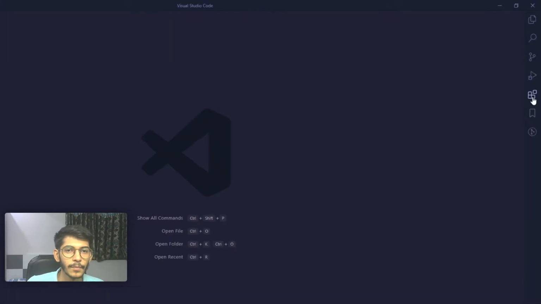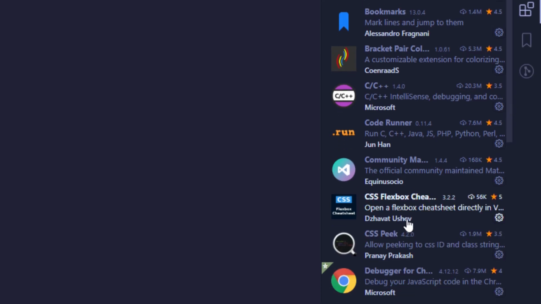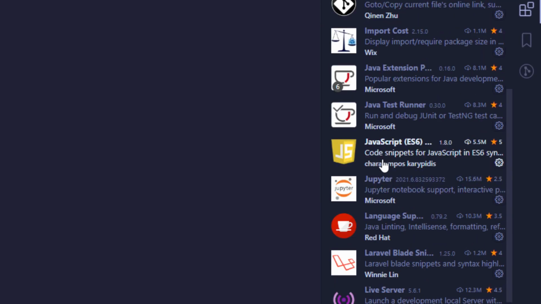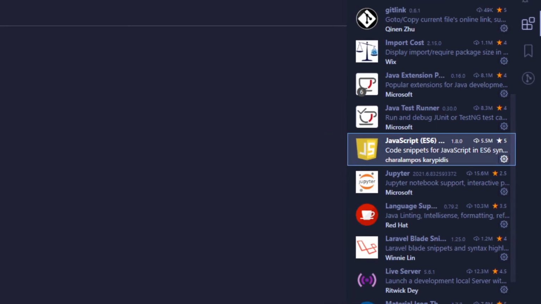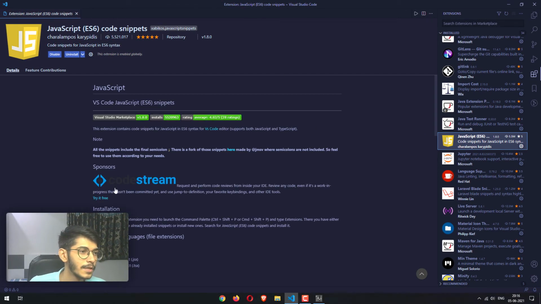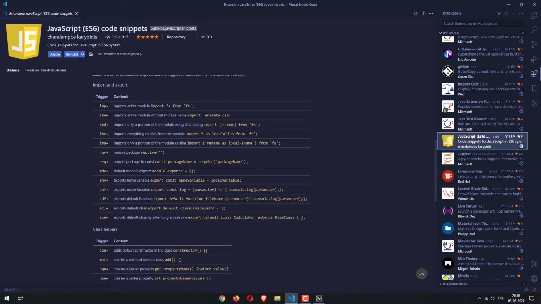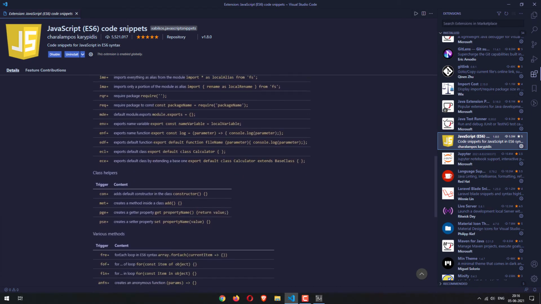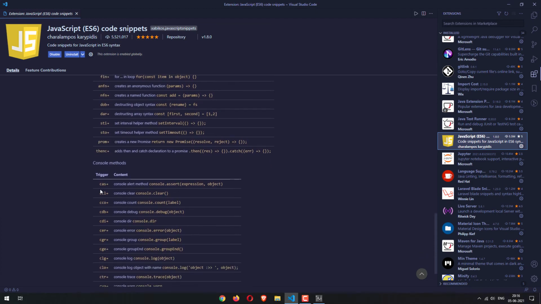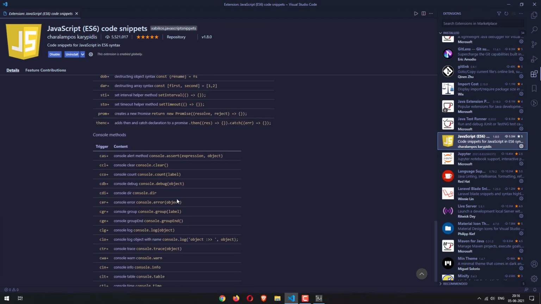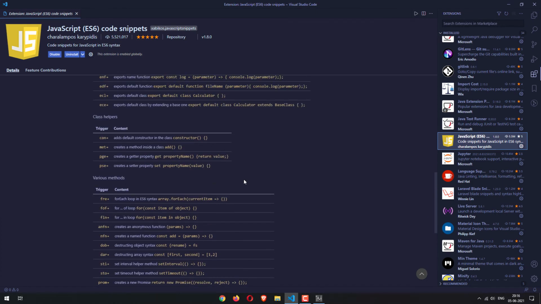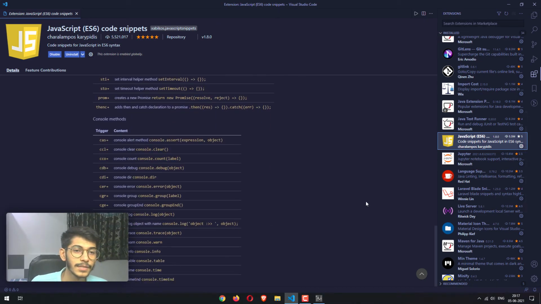So first of all, we just have to go into this extensions section, and here the first extension is the JavaScript ES6 code snippets. So this is the extension that you can search for and install on VSCode. And as you can see here, there are these triggers. With these triggers we can autocomplete some of these syntaxes. So this is the first extension.